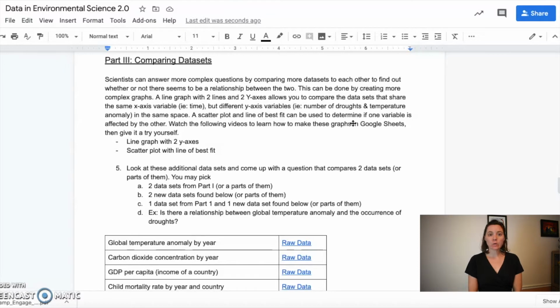So in this video we're going to talk about making a line graph with two y-axes, and we would do that if we wanted to look at maybe two data sets over time and compare them, but maybe the values of the two data sets are very, very different. And you'll see that when we look at our data sets here.